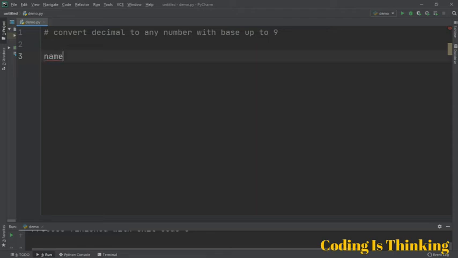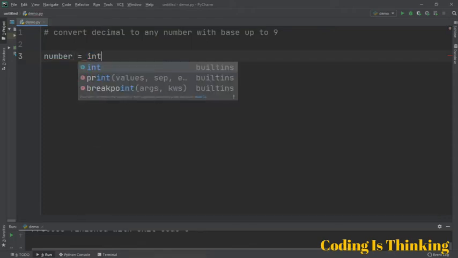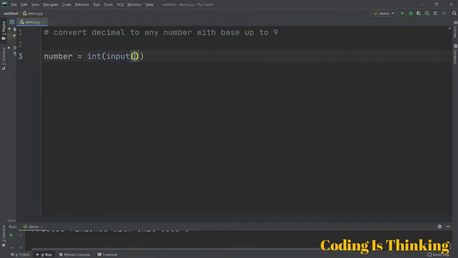Let's have a variable number. An integer it is, because it is base 10. Enter. Let's have "Enter decimal".